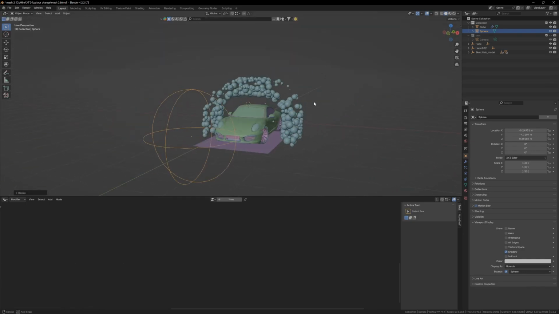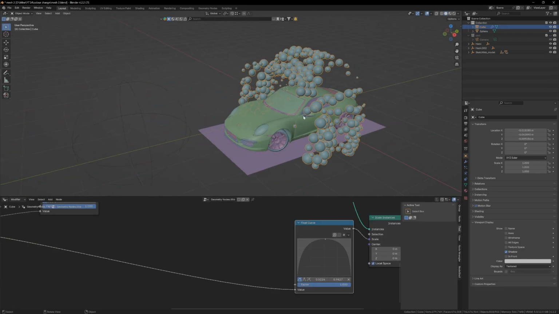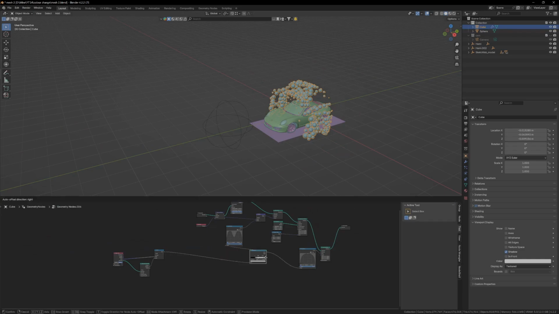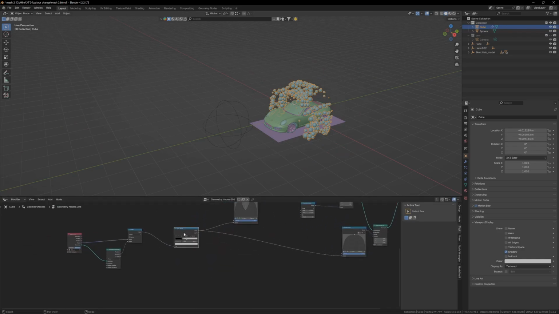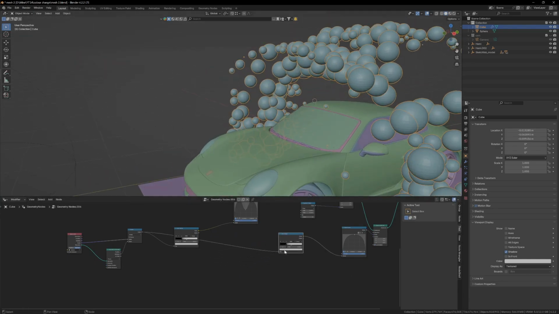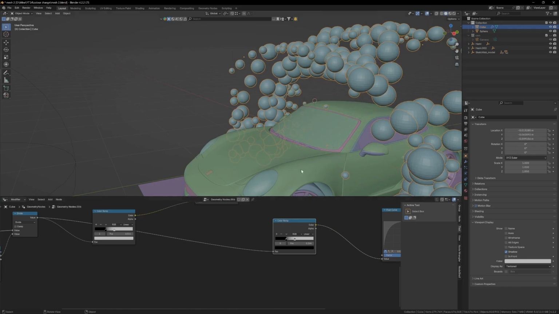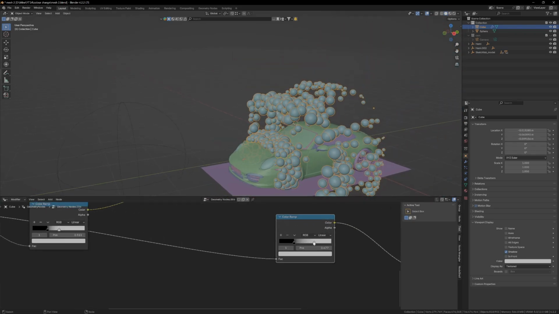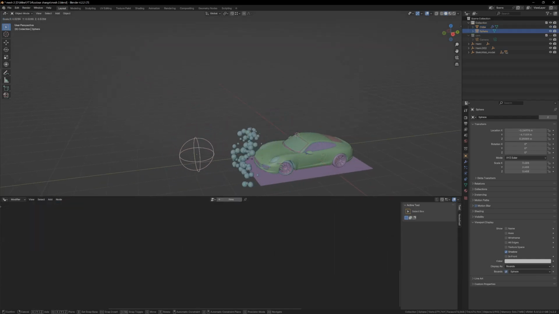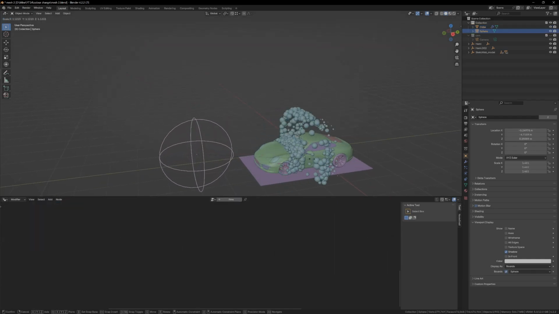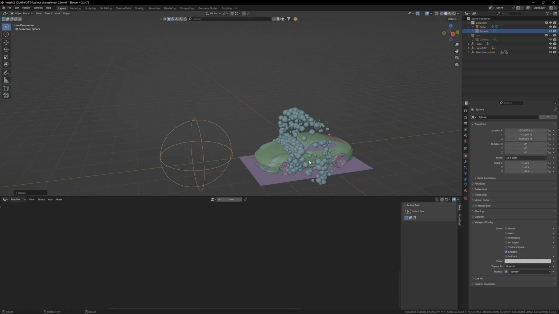So not exactly what we want because they are using the same data. Let's use a different color ramp for this. Let's plug this in here. Let's decrease, play with it a bit. Let's increase this or maybe decrease this. Let's see, now it's fine. I think now it is fine. They are appearing and disappearing.